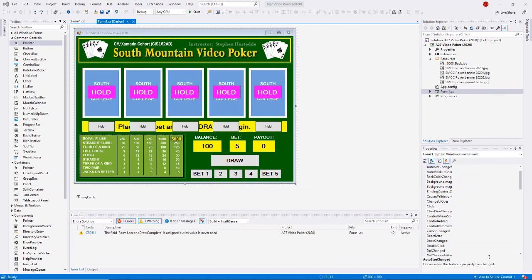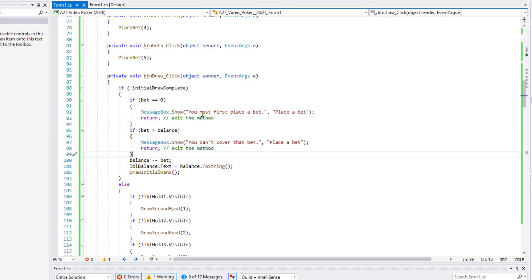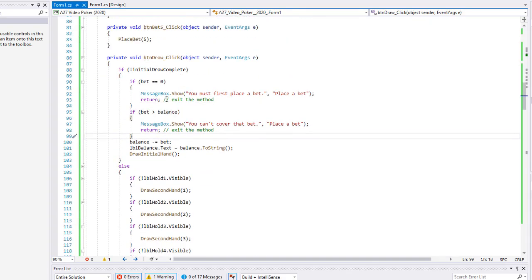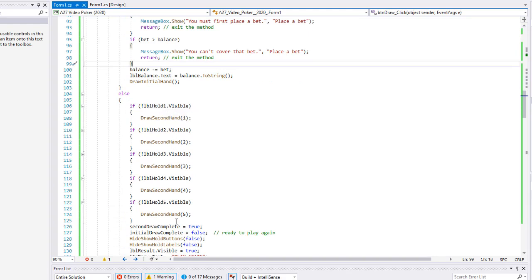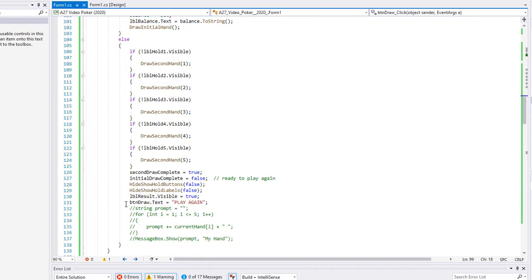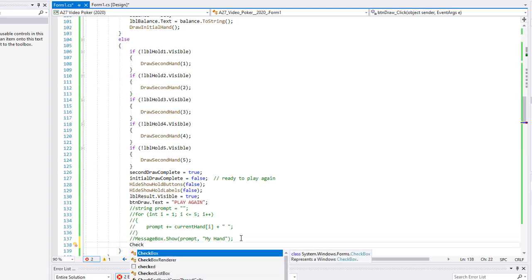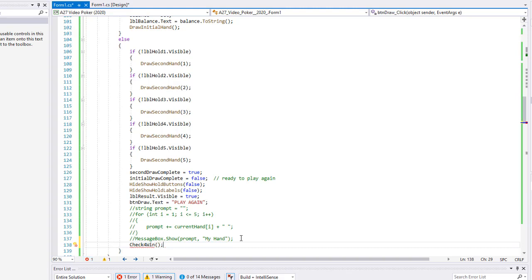What we have left to do is to see if we won anything, if we had a winning hand, and if we did, how much did we win, and add that to our balance and let the user know that they won. So I'm going to go back into our code, and I'm going to go to the btnDraw_Click event handler for our btnDraw button, and we had that set up where we can do the initial hand, but then also the second hand to draw the second cards, whatever we didn't hold. We have a button being set back up for the next play, a btnDraw, but we need to figure out, did they win? And so what I'm going to do is just simply create another method called CheckForWin. And we'll create that method.